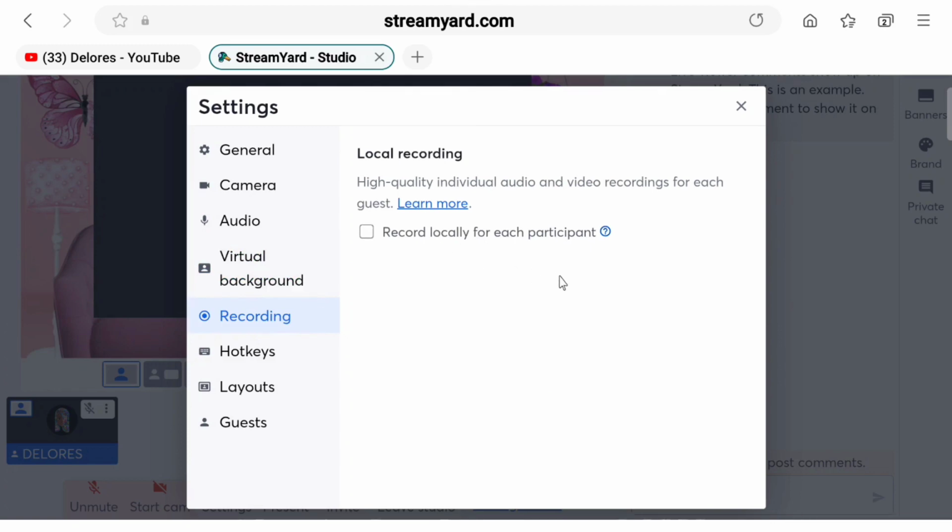Recording for each local participant. I say only use that if you're doing an interview, something that is important, because once the person is finished, they have to wait for their side to download and your side downloads before you can actually get that copy in the StreamYard library.